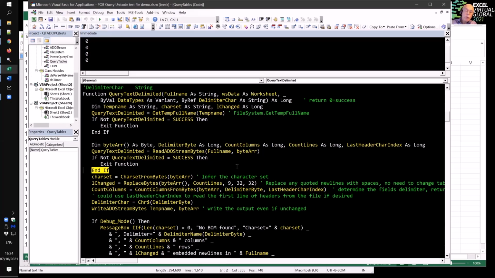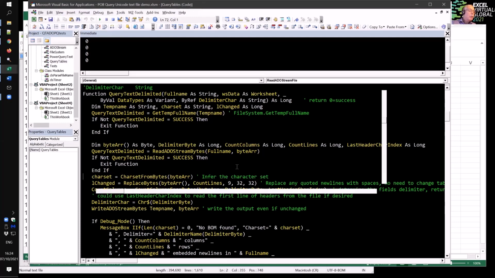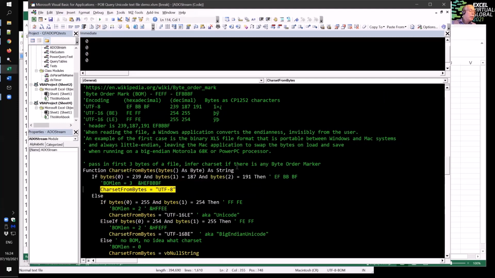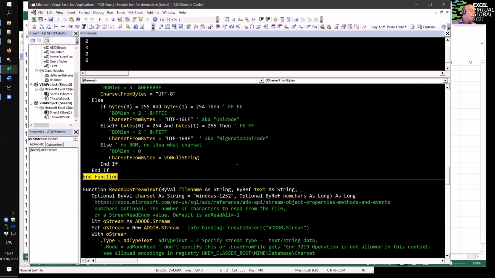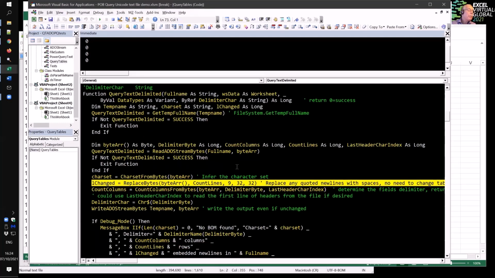So the first thing we do is we look at the bytes to see, is this by any chance a file with a byte order marker? So we go into the byte array and we say, yes, it has those 3 bytes, so it's a UTF-8 file. That's good. We then call a function called replace bytes, which I won't go into. You can read through it yourself afterwards, which leaves the tabs alone, but changes all new lines to spaces.